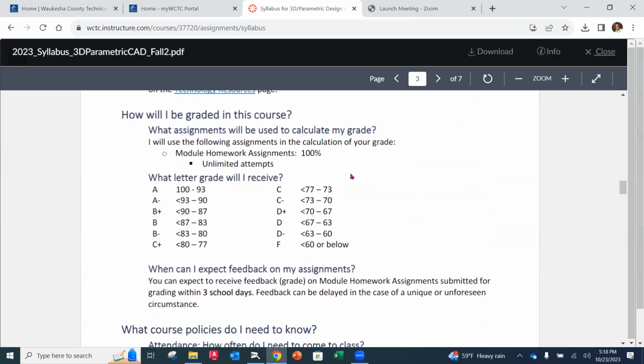How will you be graded? So 100% module homework assignments. If you had me for that tech drafting class, very similar. We're going to have modules each week that we're going to be working on. There are going to be assignments associated with those. You're going to continue to hand in, and then you'll be graded on those. No tests, no quizzes for this class. Okay. You're going to be getting individual grades for each of those homework assignments. And then you also have unlimited attempts to make corrections.